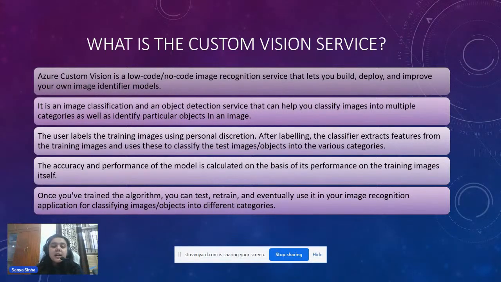So you don't just classify your images into various categories, or for example, binary classification, either a yes or a no, but you also have the capability of classifying the different objects present in an image. So this is actually a really great advantage that Azure's custom vision service has.